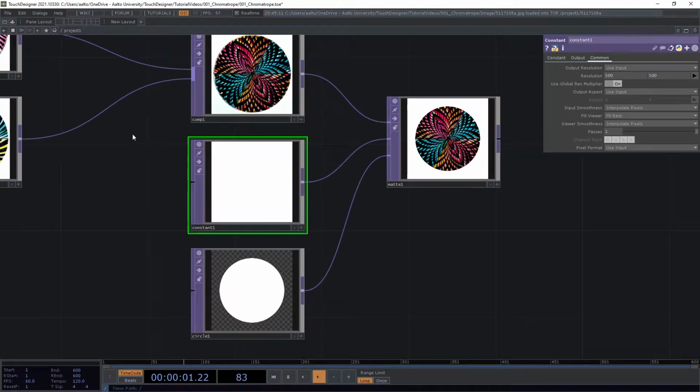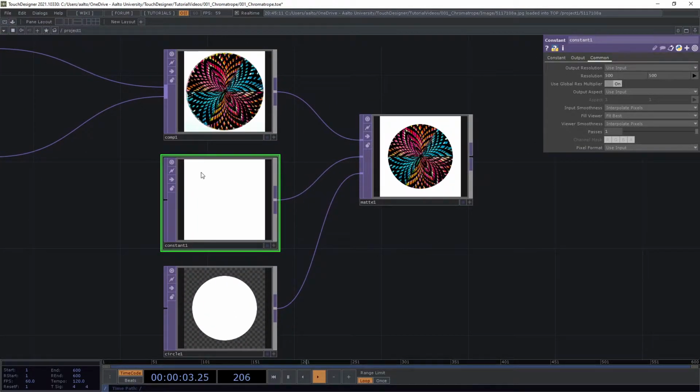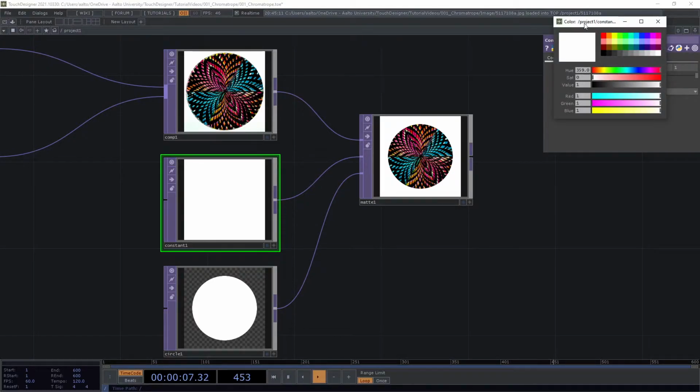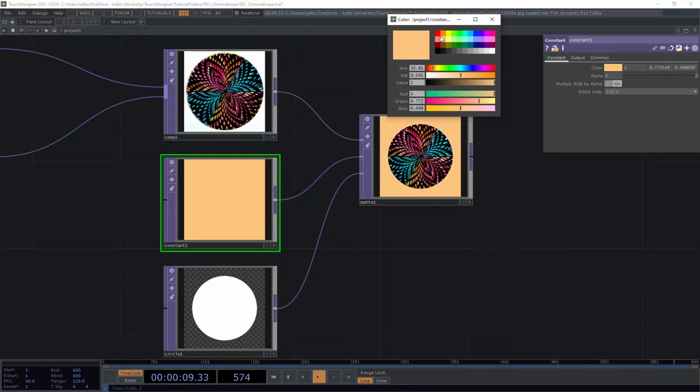But this is a bit of a stupid thing to do, so I'm replacing the white background with another white background, so obviously not really what I was after. So let's change the constant's color. Make sure the constant operator is selected, go to the constant page on the parameters, and click the color. It's just a square that has the actual color on it, and that opens a color picker. So of course here you can make it any color you want.